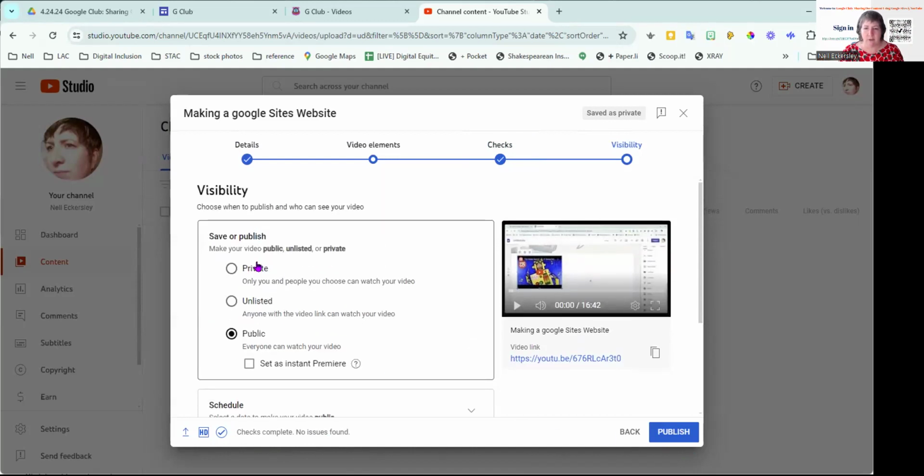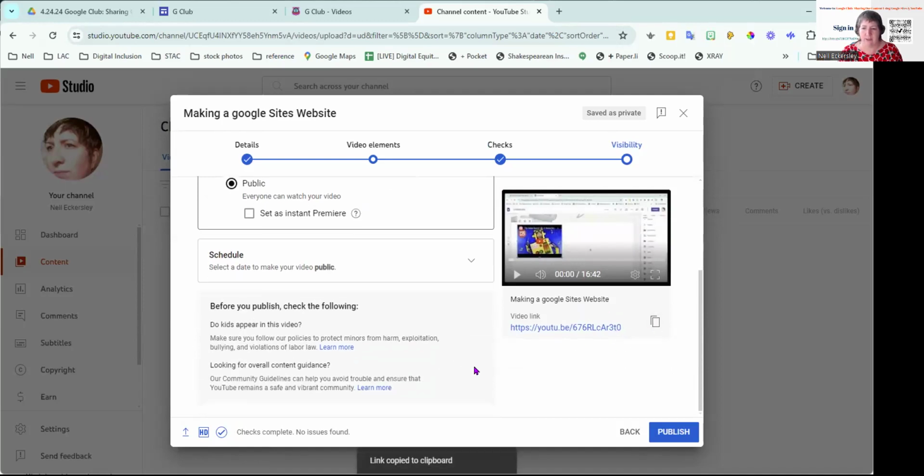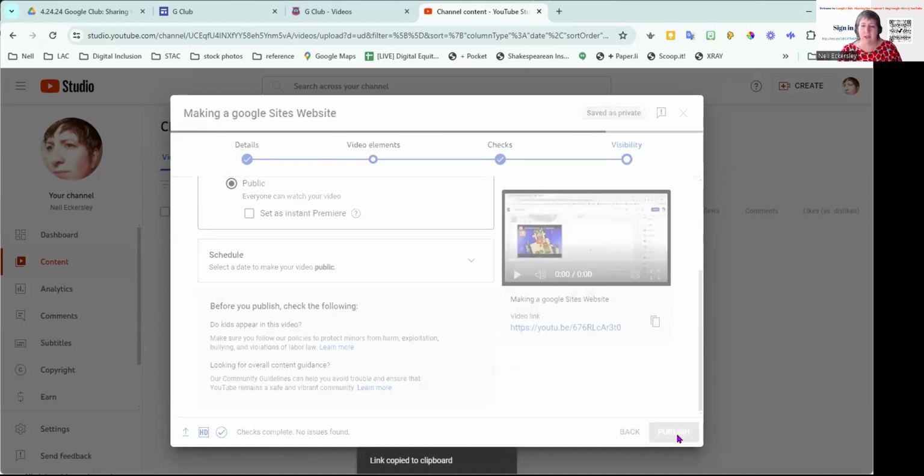And so I'm going to double check here. I can always change this later. So choose the one you want, but you can come back and change it. And then this is the link. So I'm going to copy that link just to have it. And I'll show you that in a second. And I'm going to click publish.